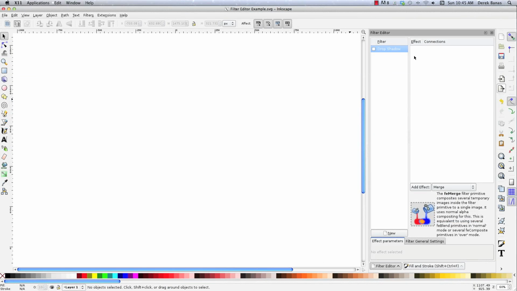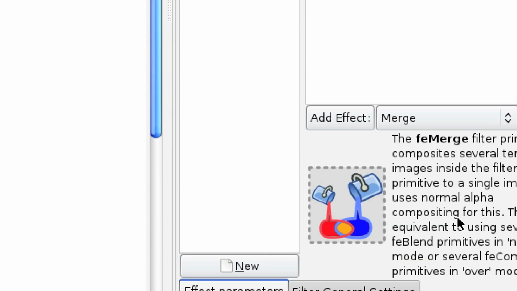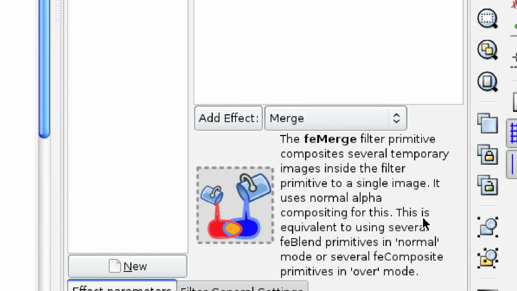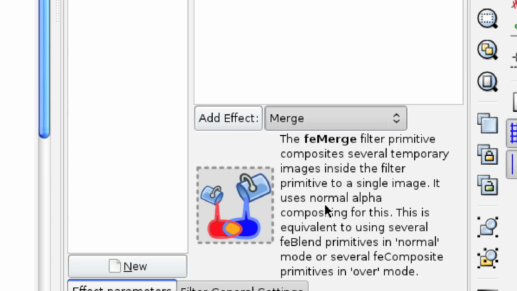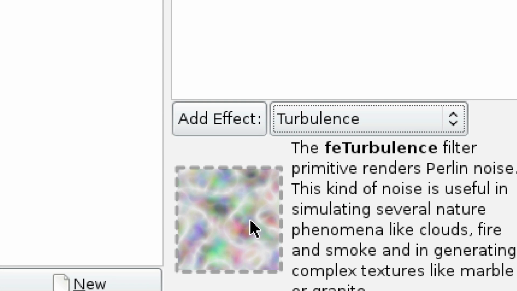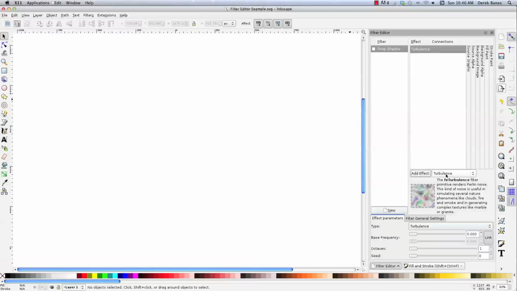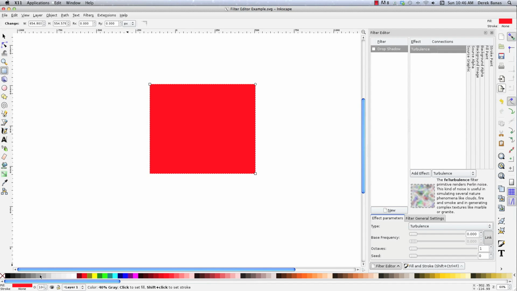Another filter that's kind of cool is Turbulence. What Turbulence is used for is to create or simulate clouds, fire, smoke, granite, a whole bunch of different things. So what we're going to do is click on this and then go down to Turbulence, and you can see an example of it right there, and hit Add Effect. And I'm just going to do something real quick. We're just going to create a rectangle, and let's say that I want to make it gray. And then I'm going to go in and blur this guy. So I'll click on that.